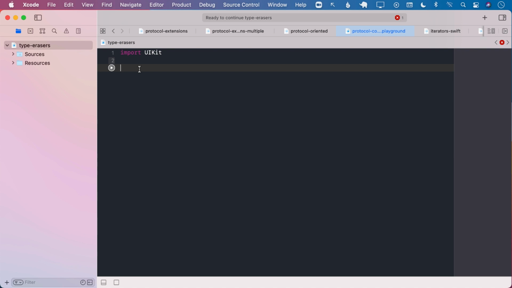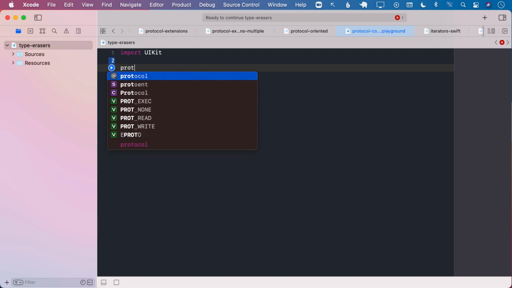Let's go ahead and look at another concept in Swift language, which is called type erasers. Now, type erasers are not that common, but sometimes you will see type erasers used to solve your problem. Let's go ahead and create our basic application, and then you will see what kind of problems type erasers can solve. Let's consider a scenario where we are just trying to display something on the screen.